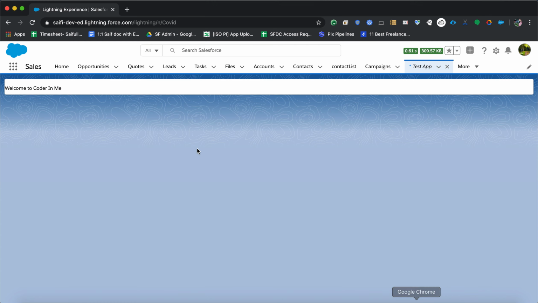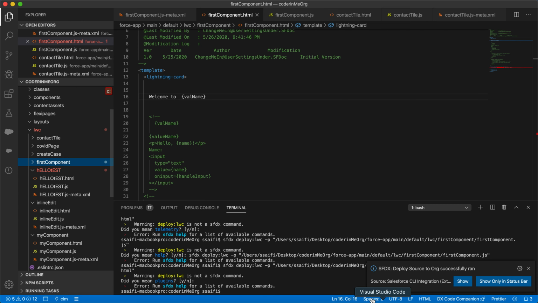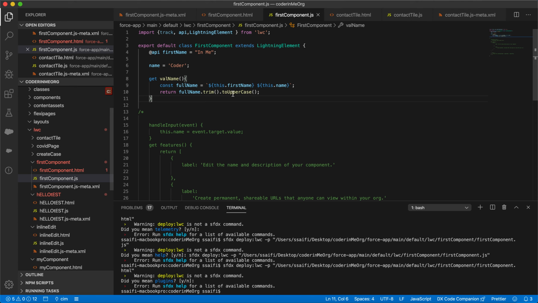Now if I'm going to refresh it, you can see welcome to InMe Coder is automatically available. So this means that anytime we want to use some variables, we will just use a getter, and this getter will give you the value. Under this we can make a method, we can make anything like that. This is a very good thing that we can learn.